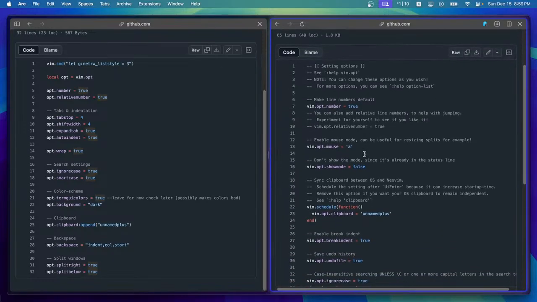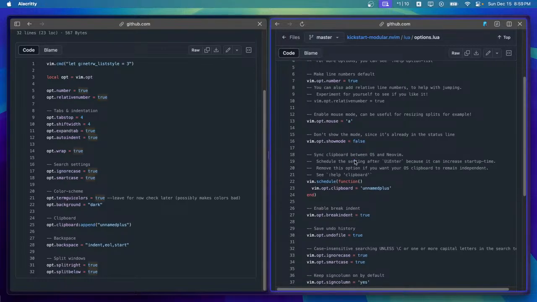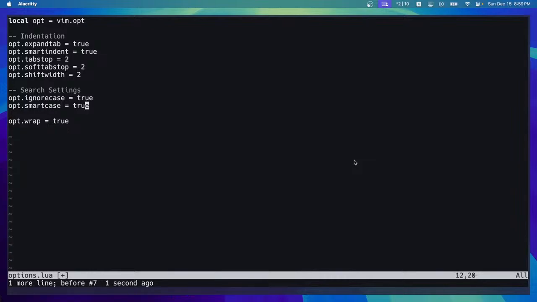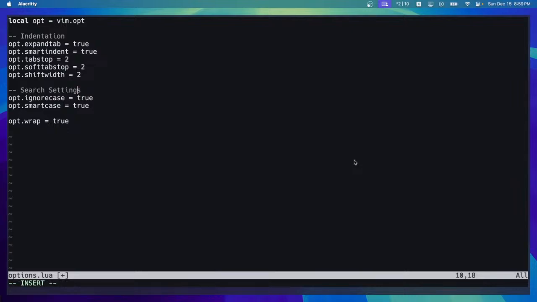just look at this, what they do. Yeah, they have comments and everything. Don't show the mode since it's already in the status bar. What do you mean don't show? What does this mean? Don't show mode? Insert. Insert. Visual.